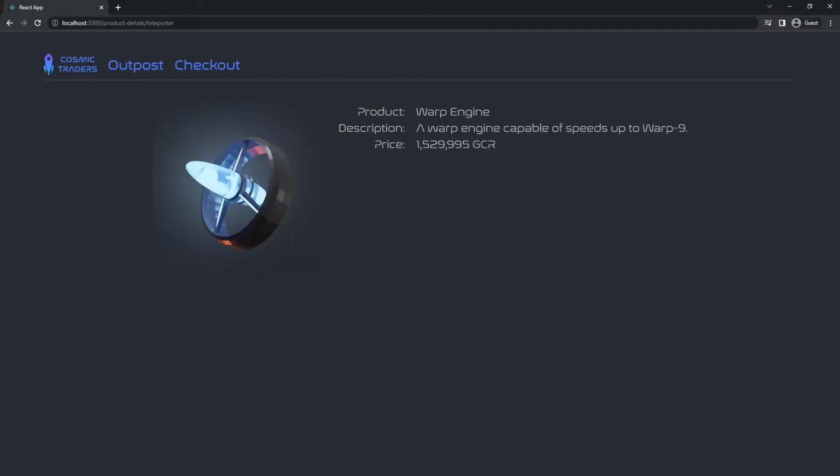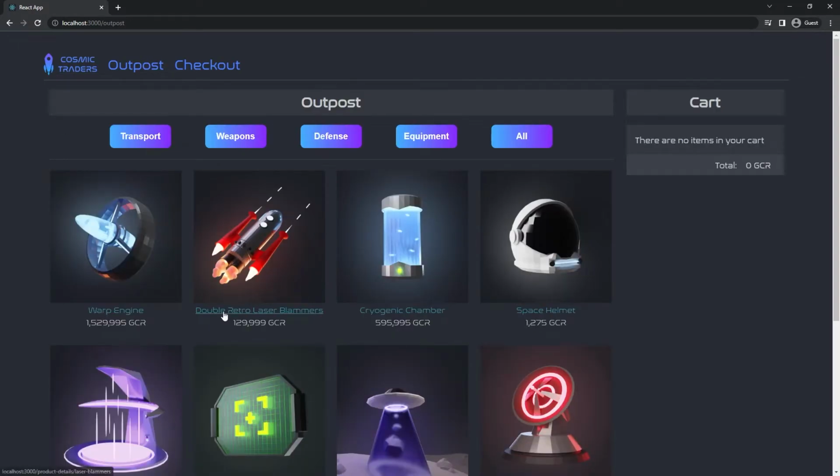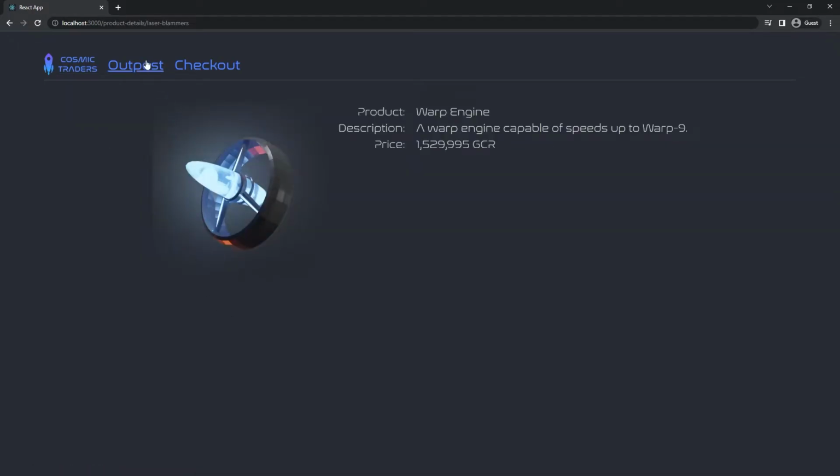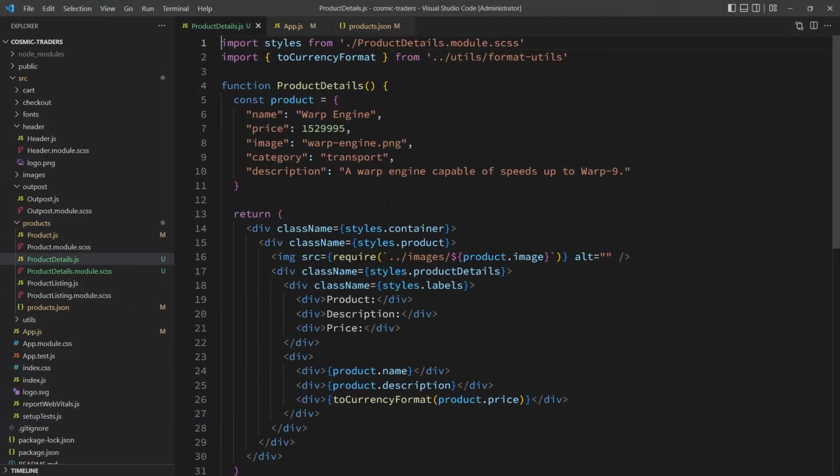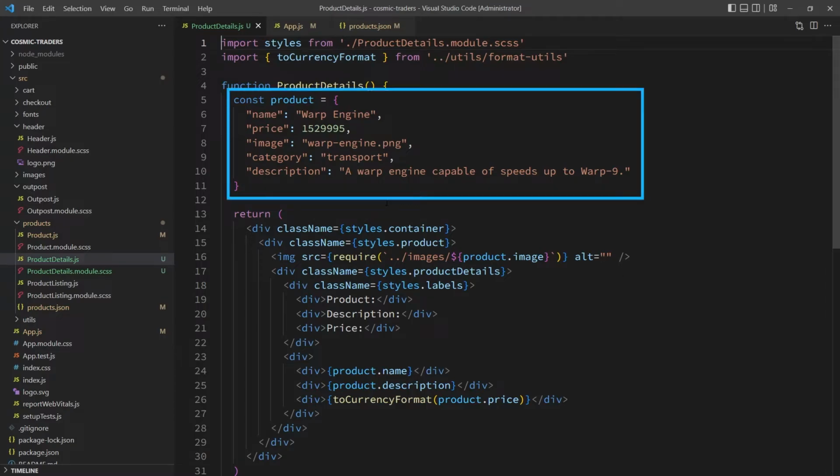So now that I've defined a product details route with a route parameter named slug, if we go back to our Outpost page, you can see that our links are now working. Well, sort of. They're not displaying the correct product, but they are navigating to the product details page and displaying that page. It's just that it's always displaying the warp engine because that's what I have hard-coded in the product details component.